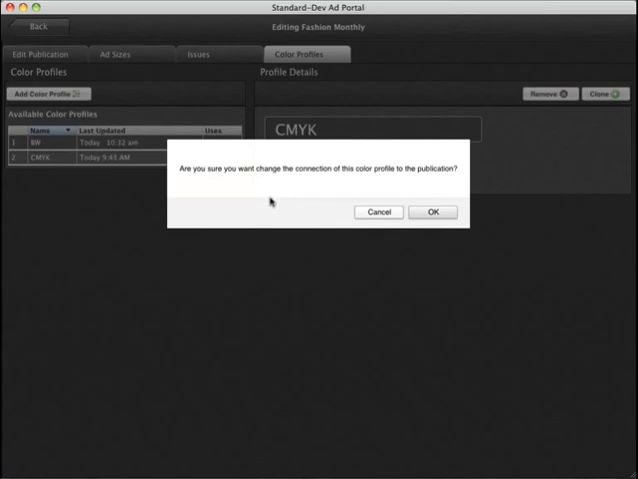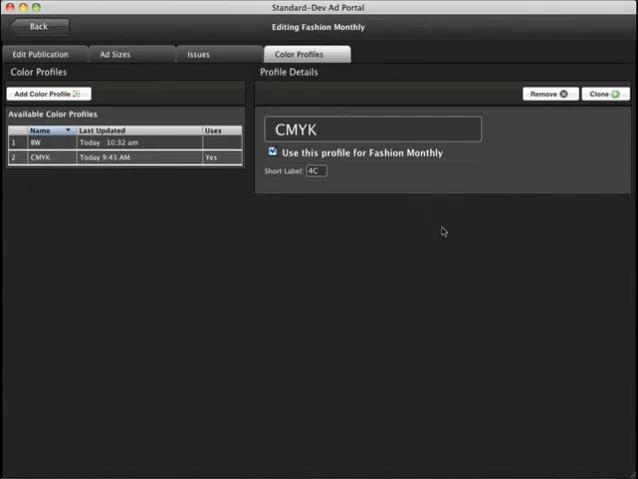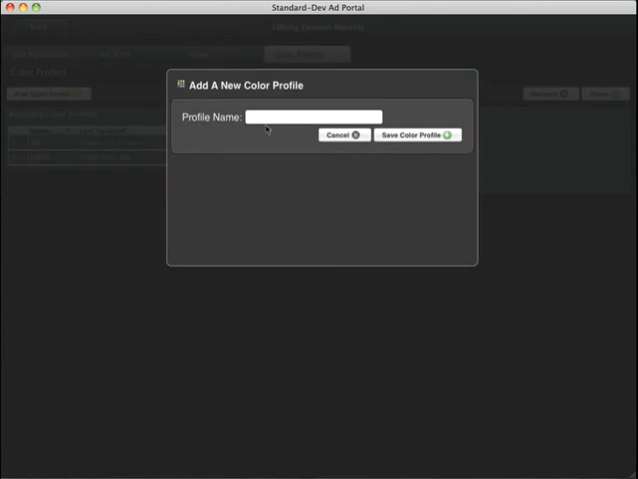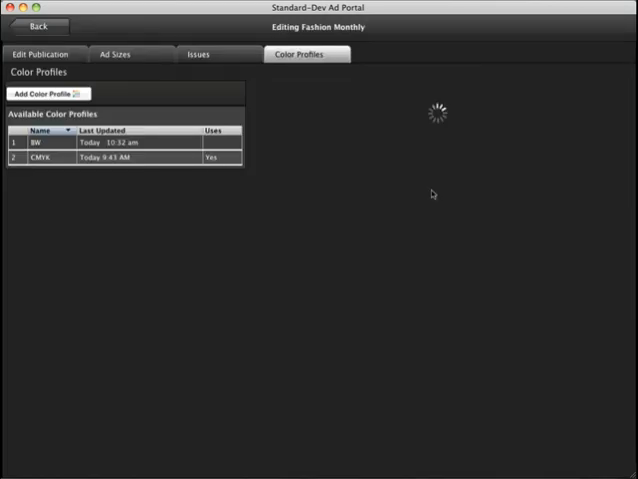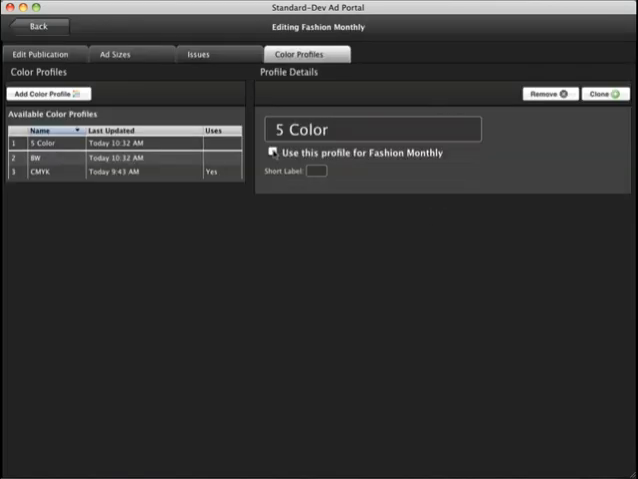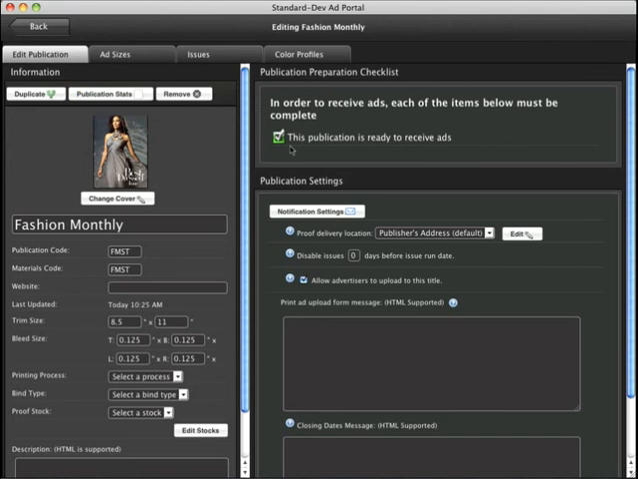We'll need to select at least one or more of these profiles in order for your user to communicate to you when they're uploading their ad what type of color can be found in their advertisement. You can add as many of these as you like, name them however you wish, and select that they should be used for this publication. You can also provide a short label. Again, this is just information to help identify it. Switching back to our checklist, congratulations, we're ready to receive ads, and in our next video, we'll show you how to get your users started.